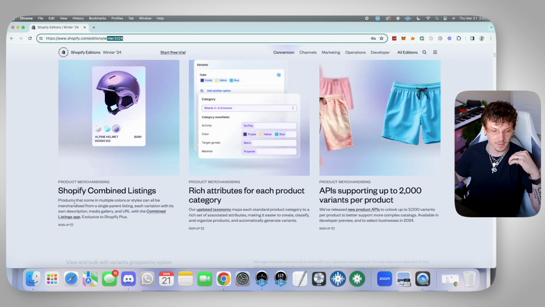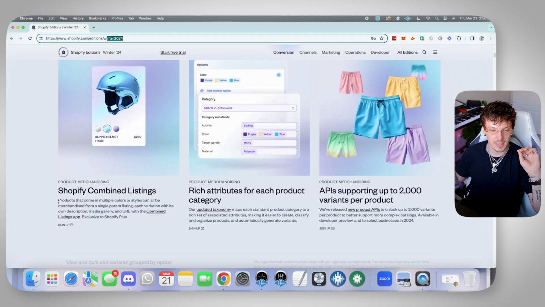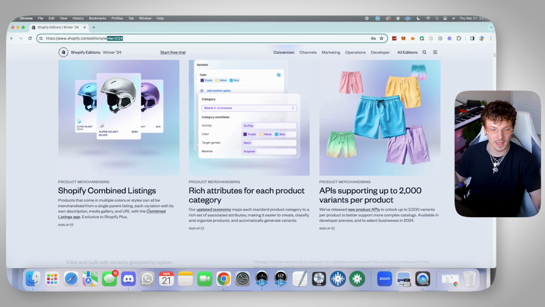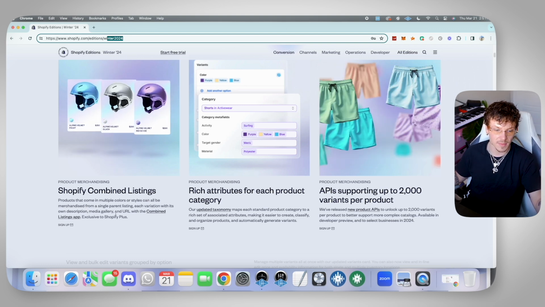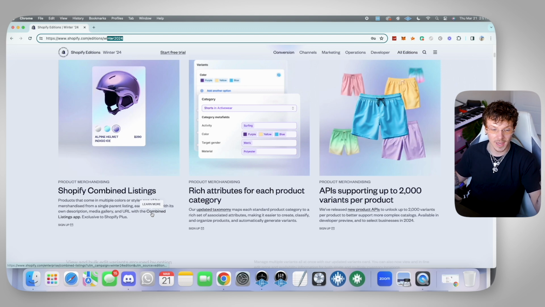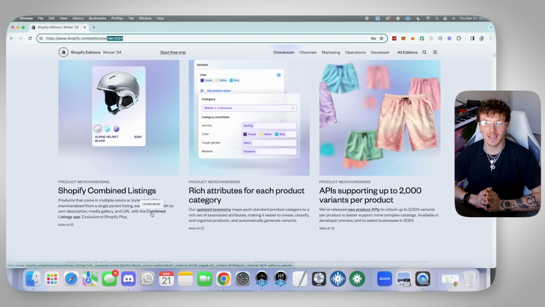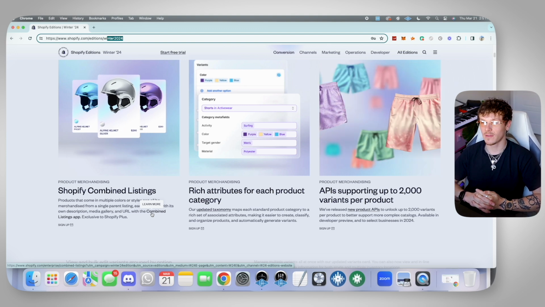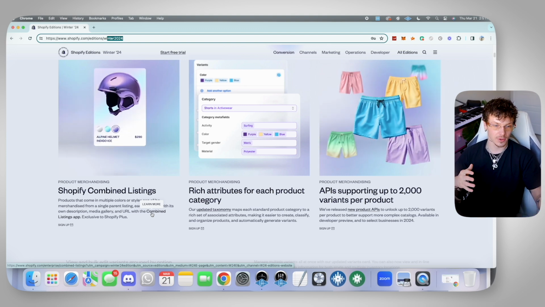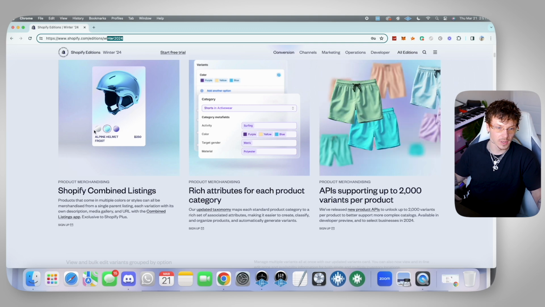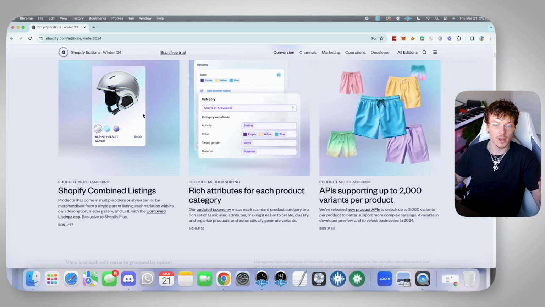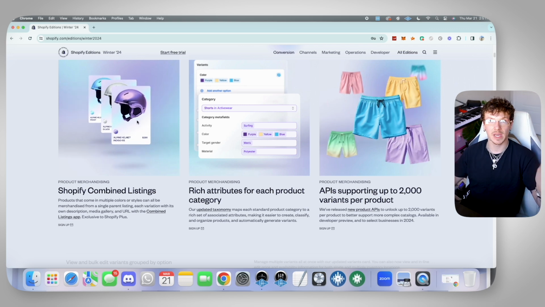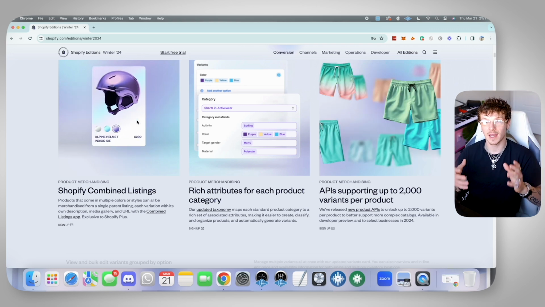So combined listings, this is kind of what I was talking about. Products that come in multiple colors or styles can all be merchandised from a single parent listing, each variation with its own description, media gallery, and URL with the combined listings app. So sick, you guys. If you have a product that has different options, like purple, blue, silver, it gives you the different color options, and each color option could have a completely different description, different pictures, different everything you want. It could even have a different URL.